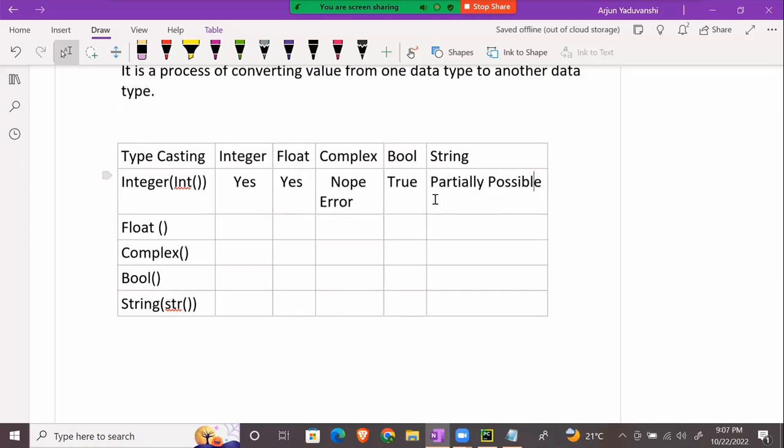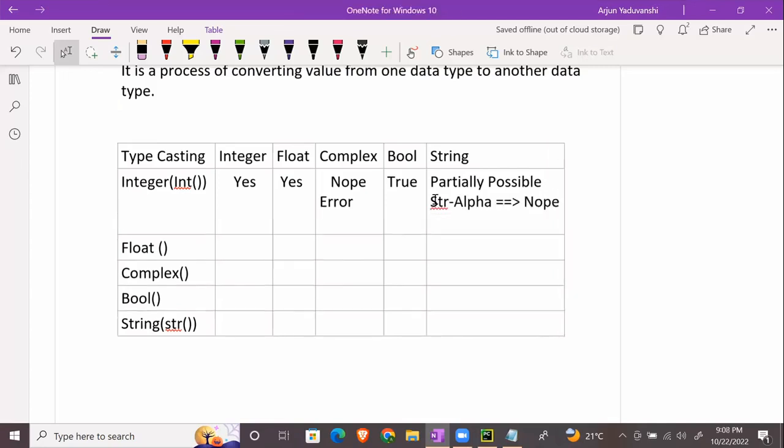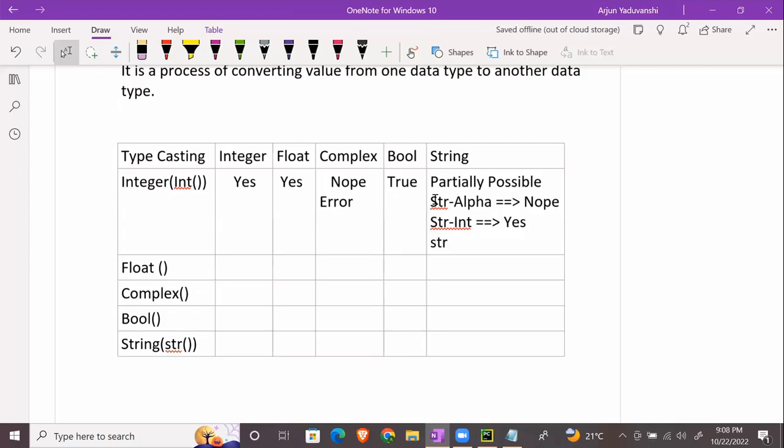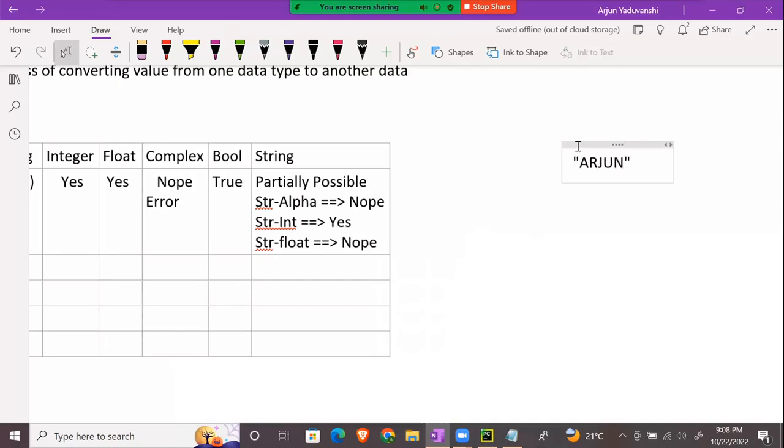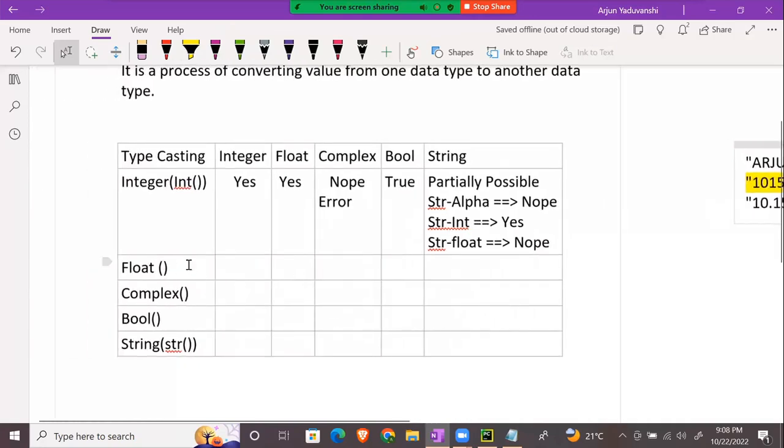Okay, I will write it over here. String with alphabets, no, it's an error. A string with an integer, yes, it can be converted. And a string with a float, no, we can't. So what is a string with alphabets? It is a string like Arjun. Now a string with an integer means you have something like 10, 15. Or a string with a float means 10.1. Now this one is no, this one is no, and this one is yes. This you can convert to an integer.